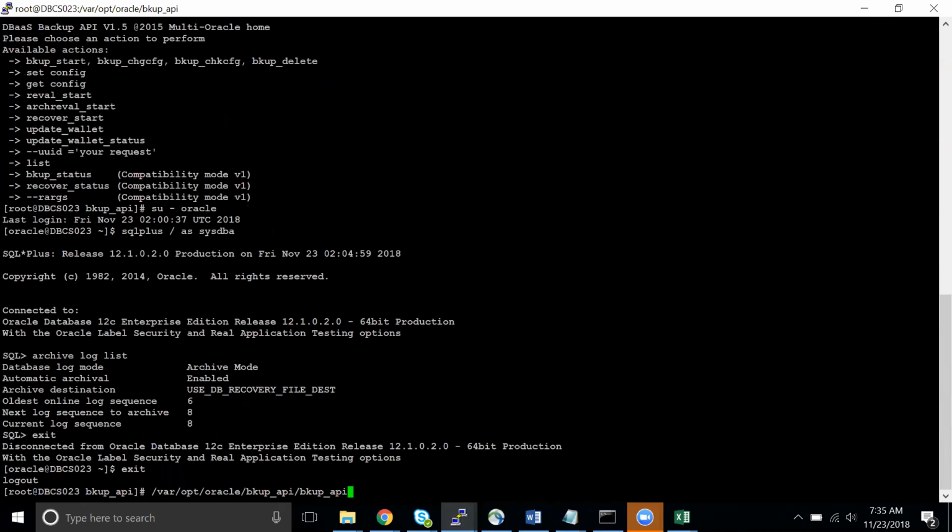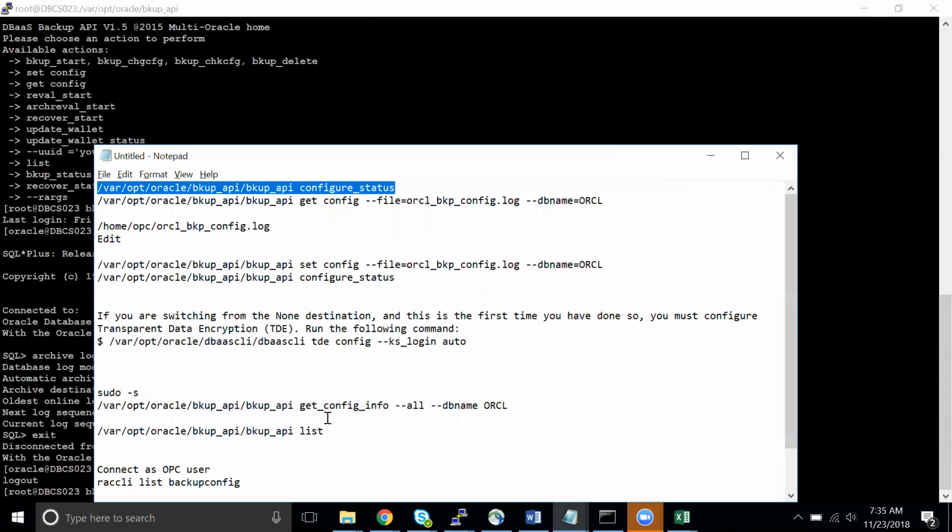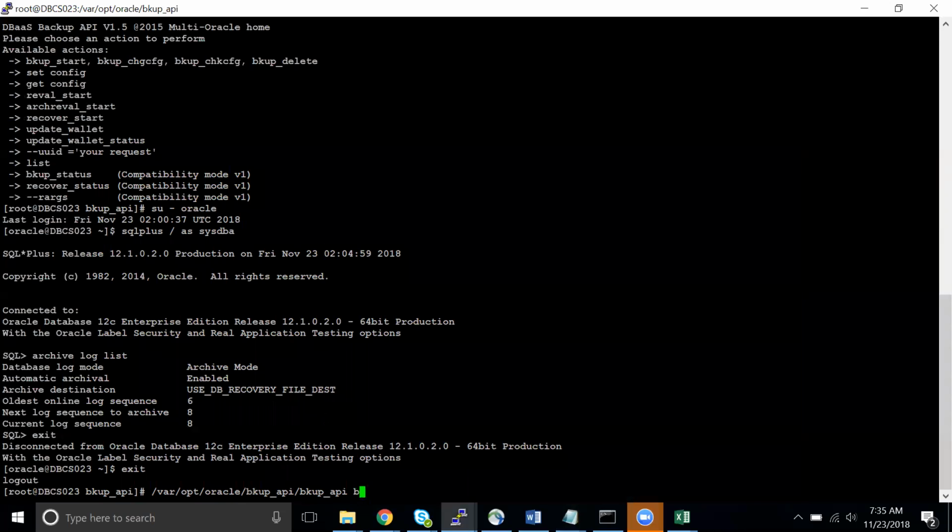Now how to take the backup? I would say backup_api, and I would simply say backup_start. That's all. That's how the backup is triggered, that's how the backup is started. Let me send it.